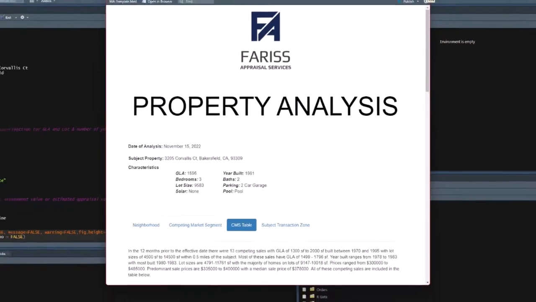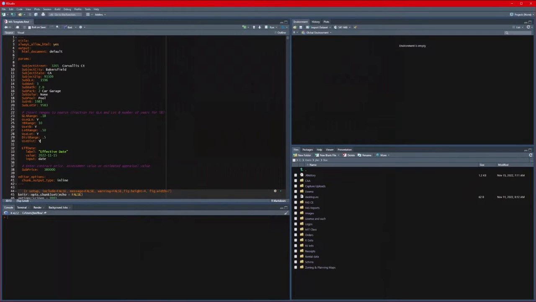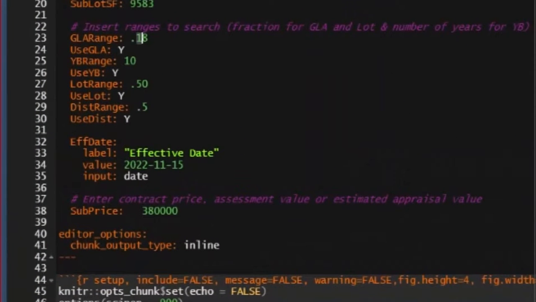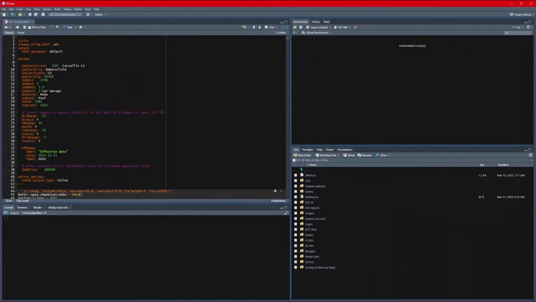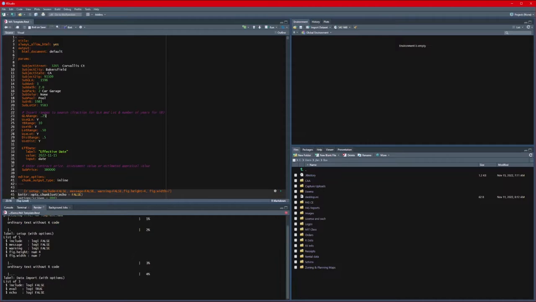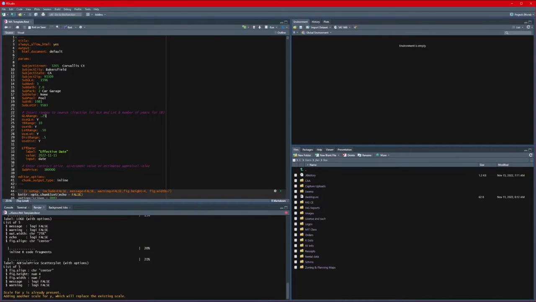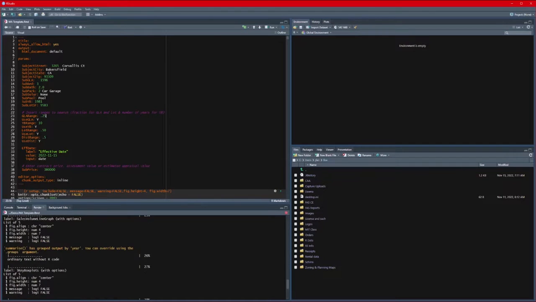So let's go ahead and close that, and we will change the parameters again. Maybe we need to bump that up to 25%. So we'll look at 25% smaller and 30% larger. We'll run that again, and in a few seconds, we'll have a third set of data, a third set of charts, just by changing some of those parameters.